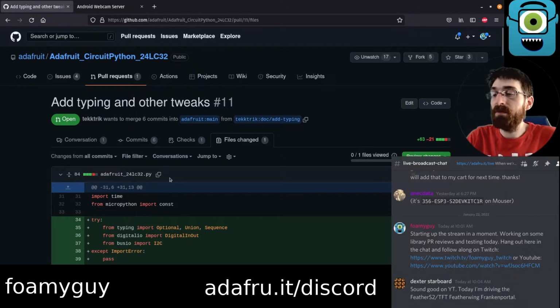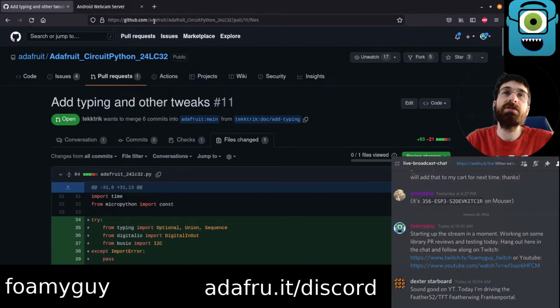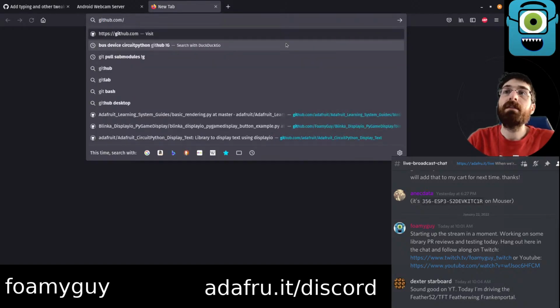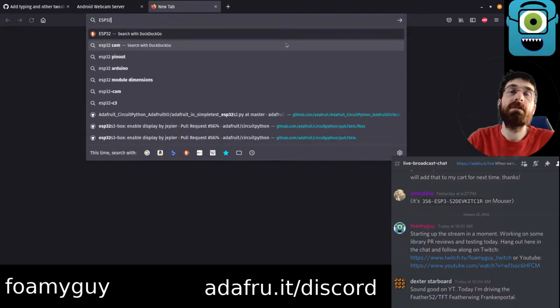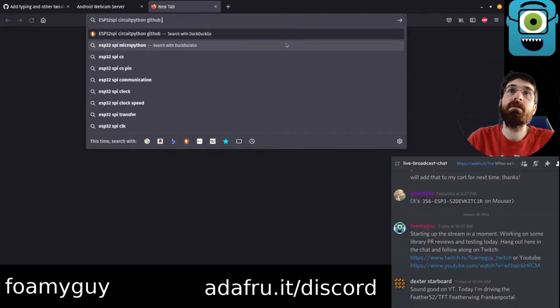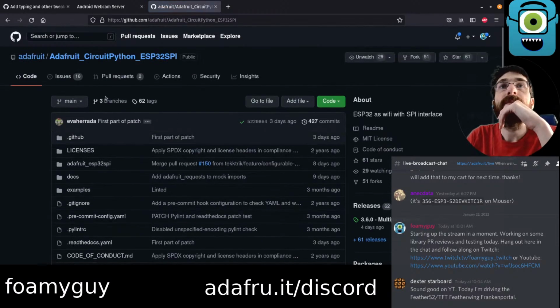So I was going to do the 7-segment one. Oh, yeah. PyPortal is where we need to start. Well, it's actually the PyPortal device, but it's ESP32SPI. You know what I'm going to do actually is this ESP32 SPI CircuitPython GitHub. Yeah, this is what we want.